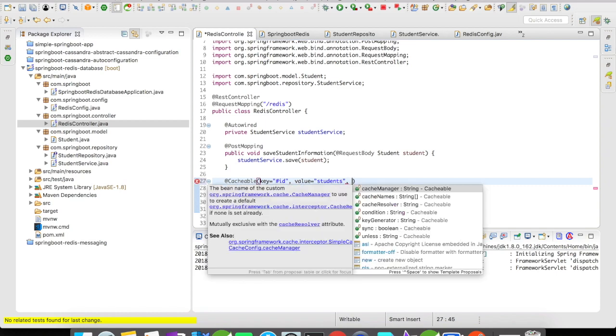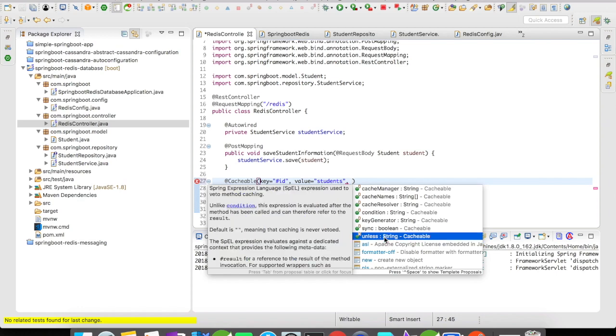And then the last one is unless. You can have unless, you can have cache resolver, you can have a condition there. There are a lot of things that you can really do. And these things are operated using the Spring expression language. For example, let's say that if we want to cache only a particular result set with a particular range or a condition, you can do that here.